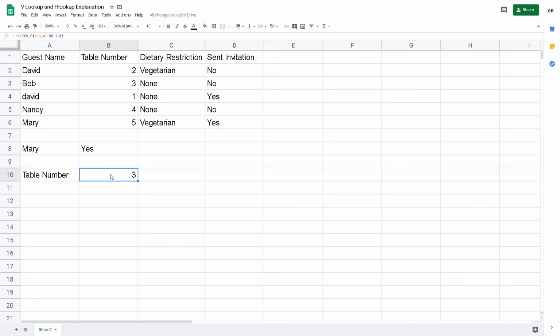Now I return 3. Now what if I want to return the D3 restriction? So I just input D3 restriction. It will return none. That's it. So the difference between VLOOKUP and HLOOKUP is the reference. VLOOKUP is a column and HLOOKUP is a row.